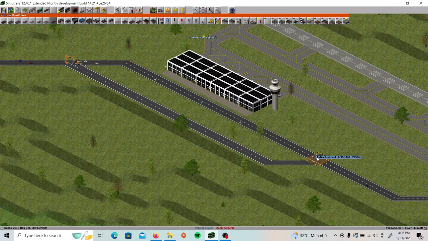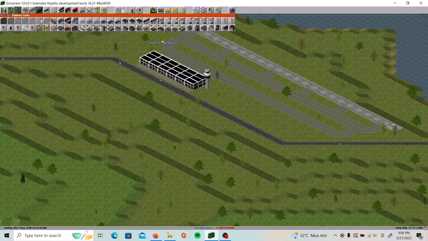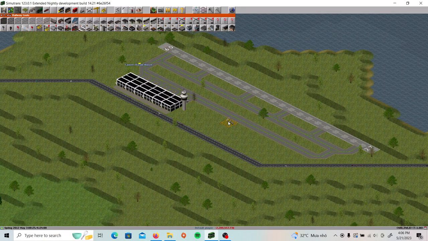Let's move the highway a little bit. Or maybe we don't have to. No. No, let's not bother with that. Okay, so we have the airport. Now, let's finish it up a little bit.